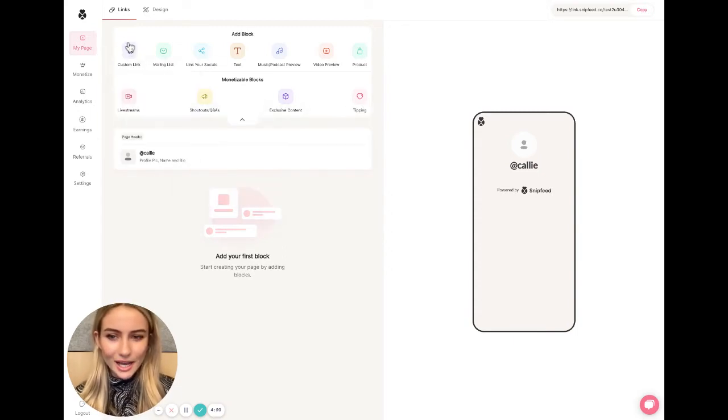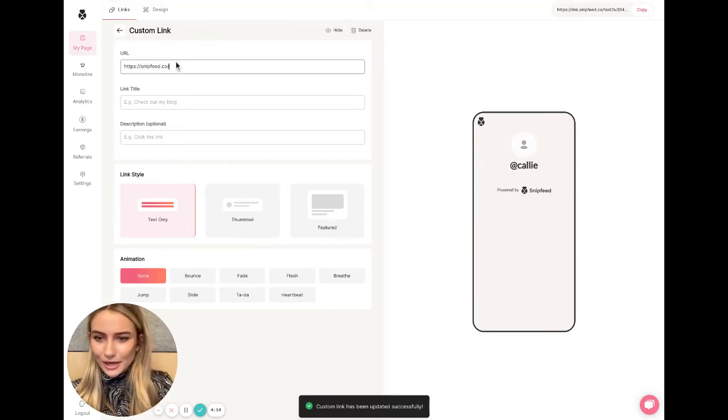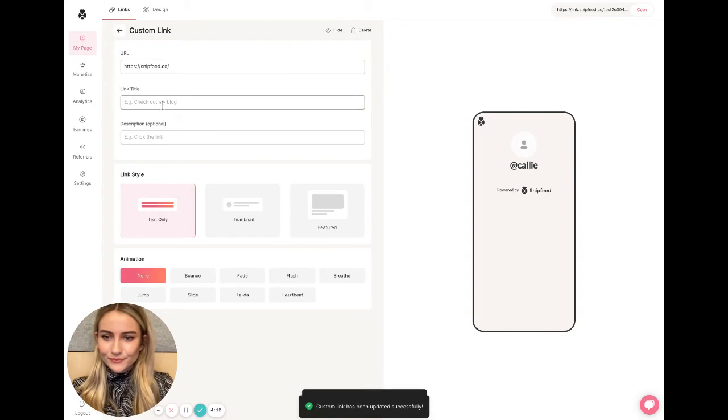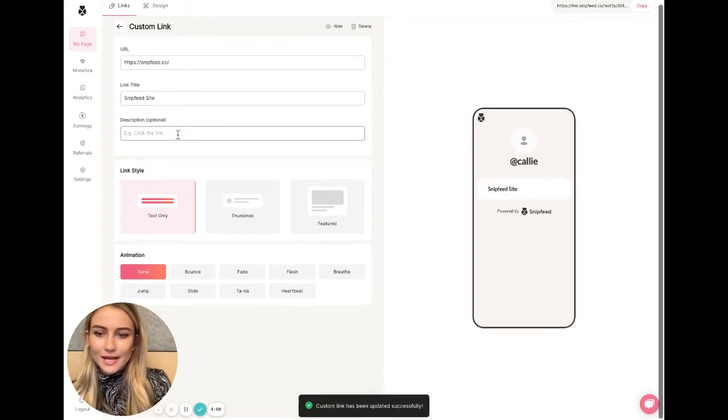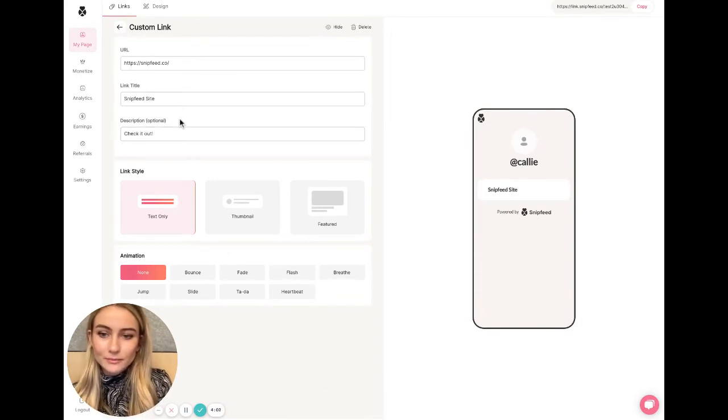So just so we can get a hand on how this works, let me add a URL that is important to me, the Snipfeed site. So title your URL, add a description. We're just going to keep it simple and check it out. And then choose how you'd like your link to appear.